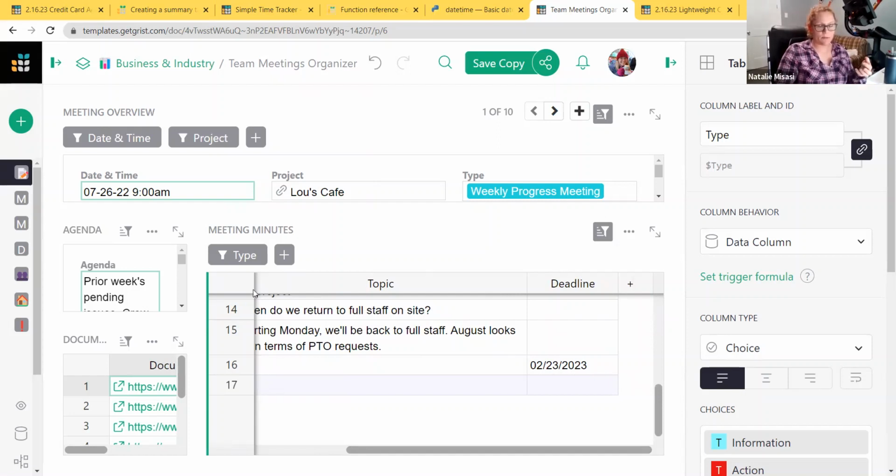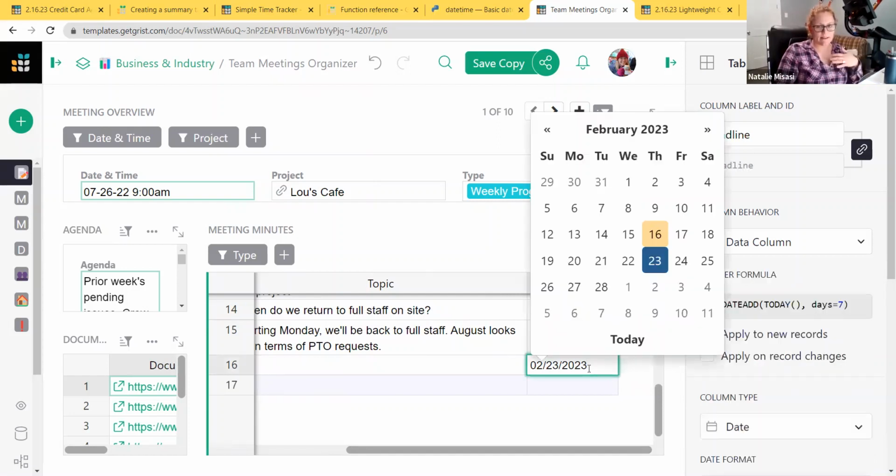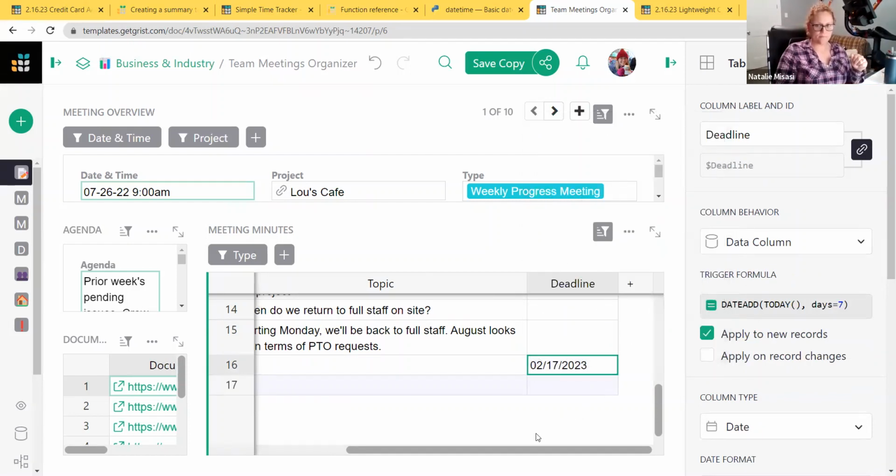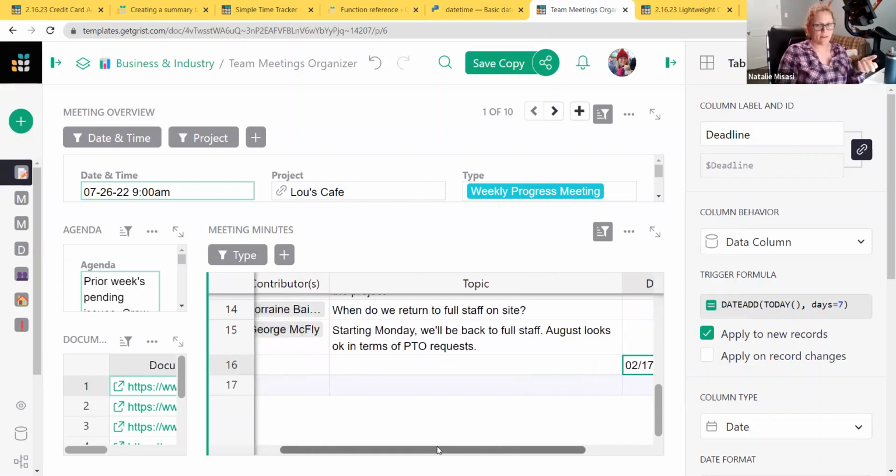But because it's a trigger formula, I can still update this date as needed. So maybe this particular item is due tomorrow. I could update that. But at least it would auto assign it for you. So you don't have to assign a date every single time you create something. It will at least give that most common suggestion for you.